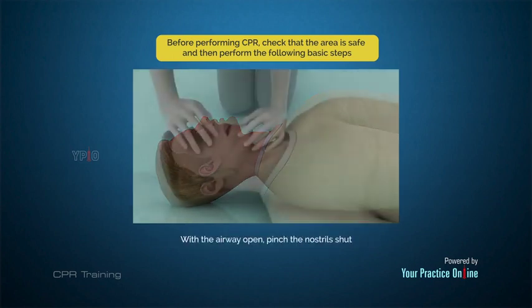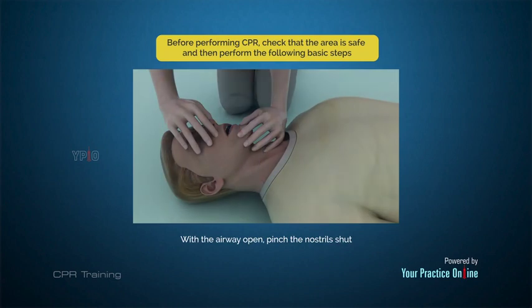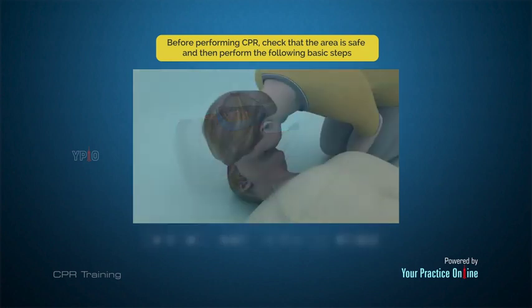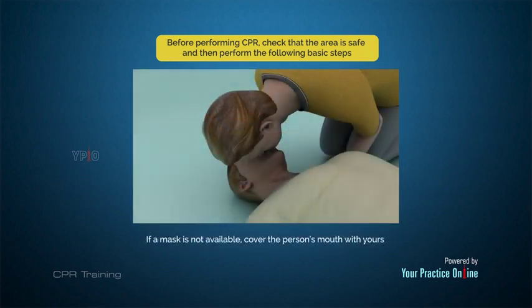With the airway open, pinch the nostrils shut and cover the person's mouth with a CPR face mask to make a seal. If a mask is not available, cover the person's mouth with yours. Watch for their chest to rise with each breath. Repeat until an ambulance or automated external defibrillator (AED) arrives.